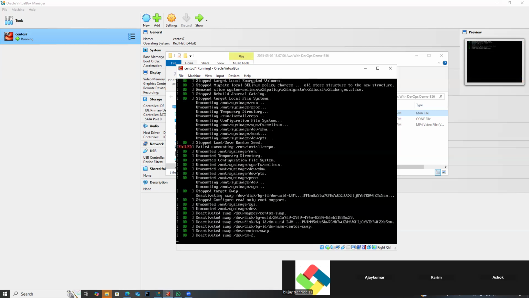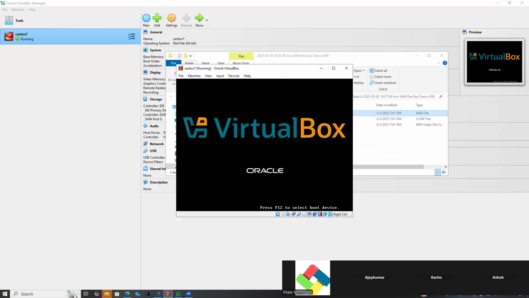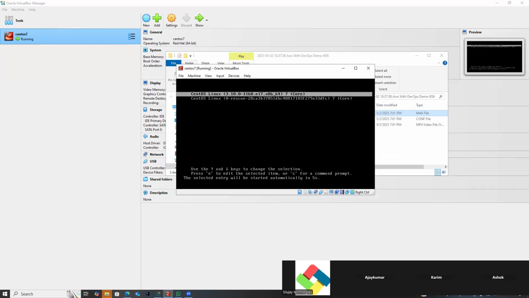So your Linux is loaded, then you can start working on your Linux.